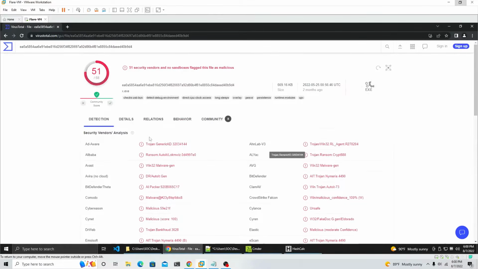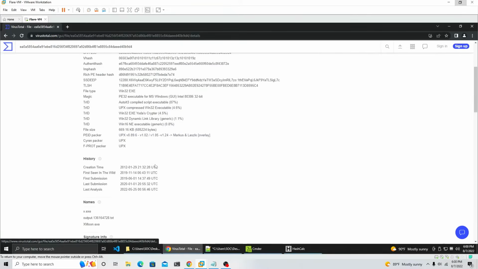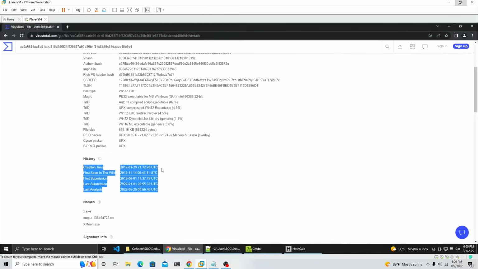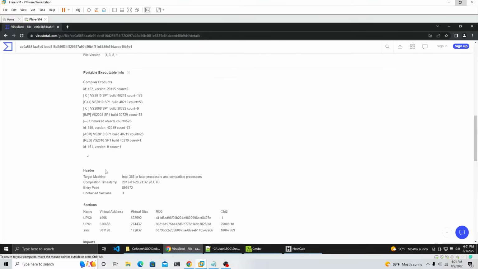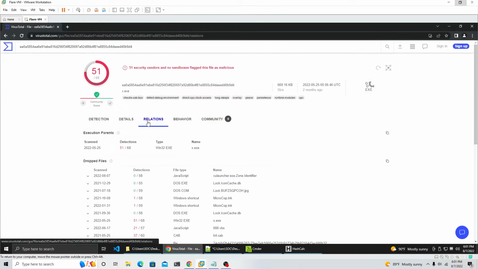like full view. We see details right here. Creation time, when it was first created. First seen in the wild, like when the malware was first seen. First submission, when the person submitted it to VirusTotal. Last submission, that's probably me. I'm the last guy to submit it to VirusTotal, and probably you guys as well. And all this, don't worry about what these are right now. This is kind of advanced.